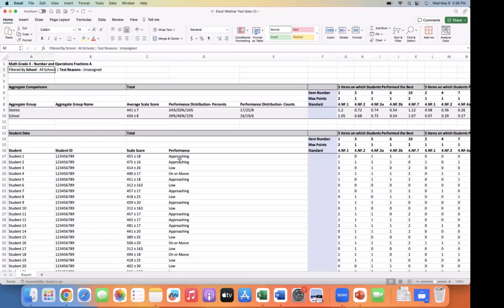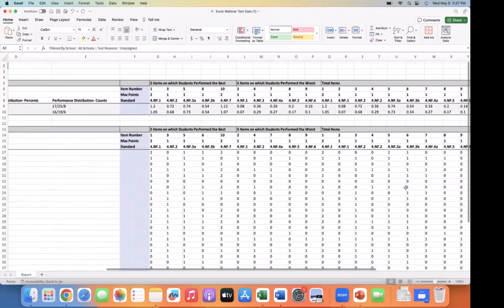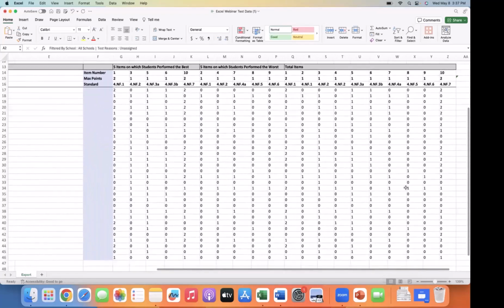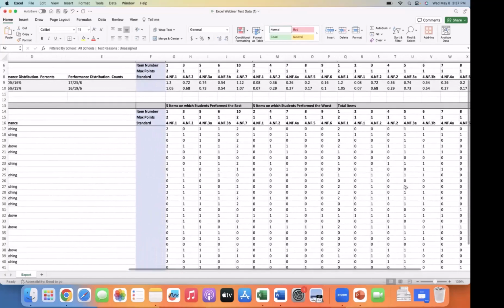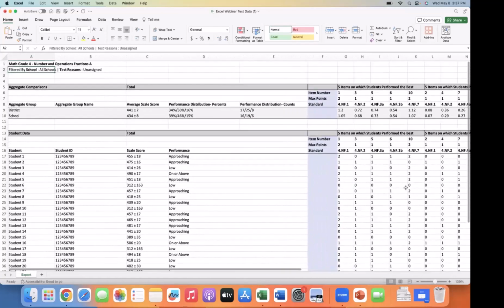I like that the New Hampshire SAS gives you the approaching, low, on or above, but in the grand scheme of things, things like their scaled score, things like their approaching, low, or on or above, don't necessarily mean as much to me. And the same thing with the performance counts. I do want to see how students are scoring, and that's what this information is here, all these ones, twos, and zeros. That's telling me what the students scored for a particular question. So I do want that information.